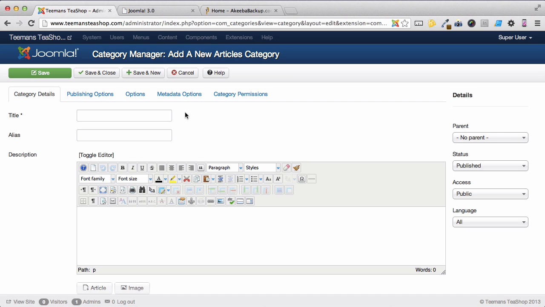To create the category, simply give it a title. We're going to create one called About, so type in the word About. The alias field is used by Joomla to create the URLs. It does this automatically when we press save, so we don't need to enter anything here. And the description field is optional, and we're not going to use that for now, but we will do in a later lesson. Now that we've created the category, click Save and Close.